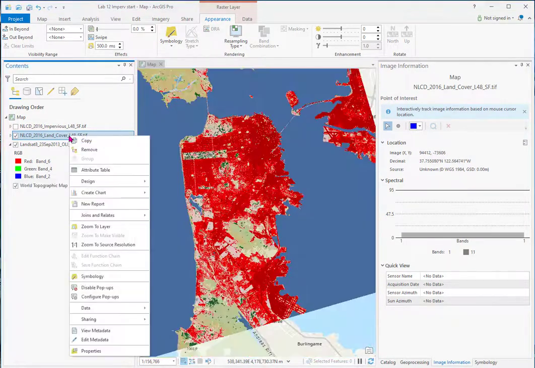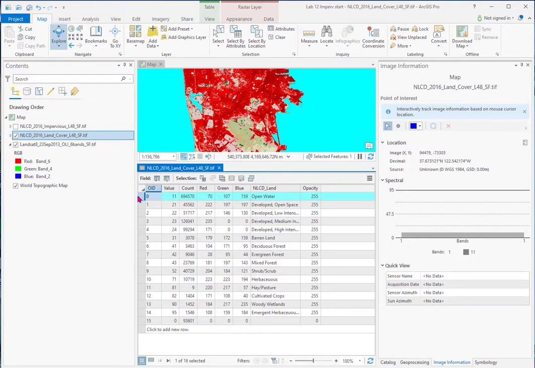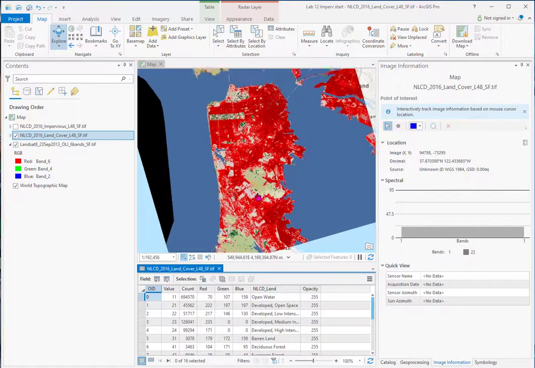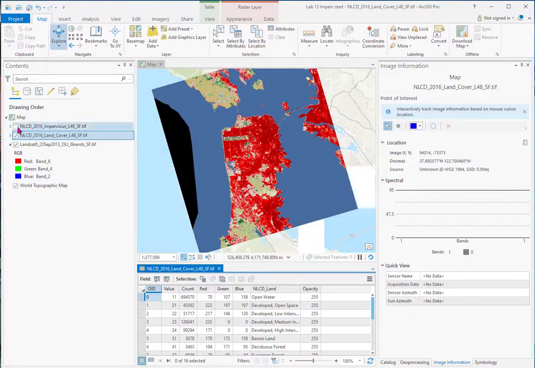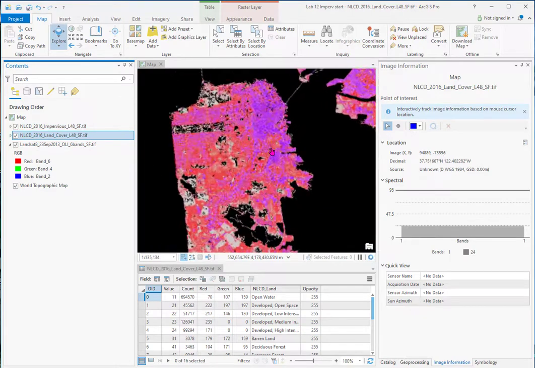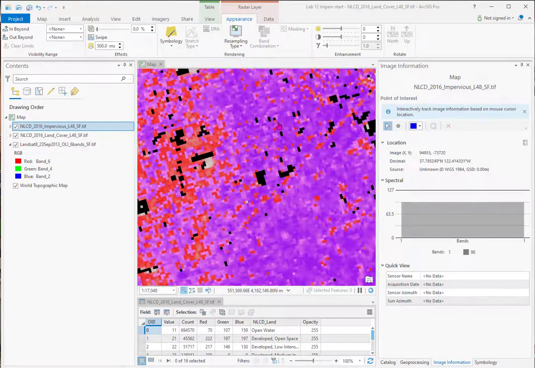And if we right click on our land cover, open the attribute table, you see this has the names in it along with the colors that are used to make it. So you can see the 0 open water loops on both sides. So I'll clear the selection, zoom out a bit, and turn on the impervious layer. Now I'll highlight the impervious layer, and we can zoom in.